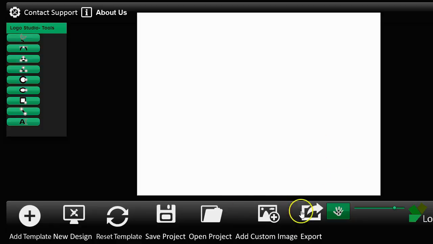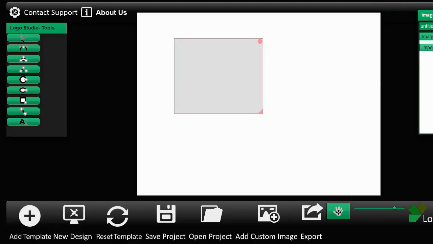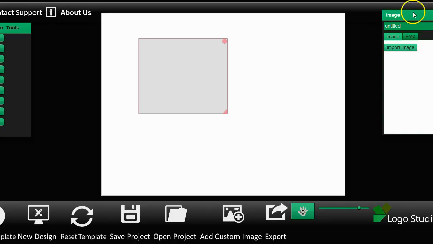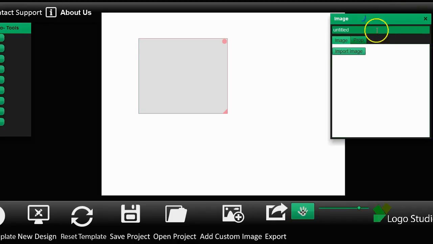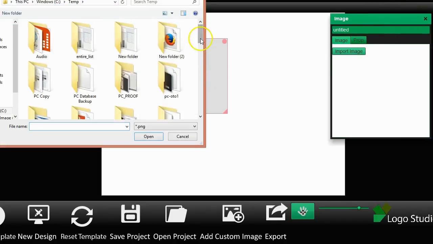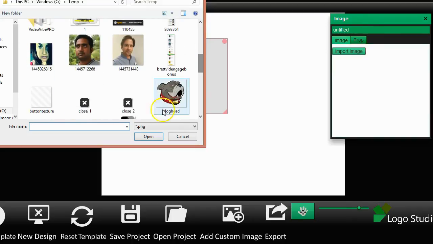It does have an upload image here, so you can add a custom image, but watch what happens when I try to add a custom image. So I'm going to go ahead and click on the button, and then I'll make my area here. On the right hand side, it's then going to bring up my menu so I can add my custom image. I'll import the image. I'll use my dog head logo here, which incidentally has no border and has a white background. I'll go ahead and click on that.